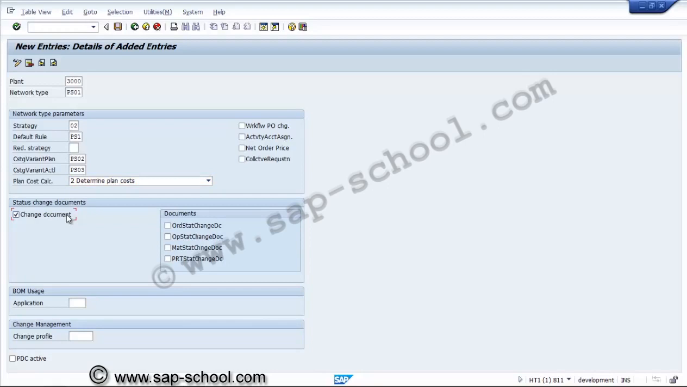Now there is some more indicators, workflow for purchase order change. If we use this indicator, it will specify whether changes to quantities or dates of non-stock components, external activities and external elements should create a workflow or not. So we are not using any workflow process, so we are not selecting that.